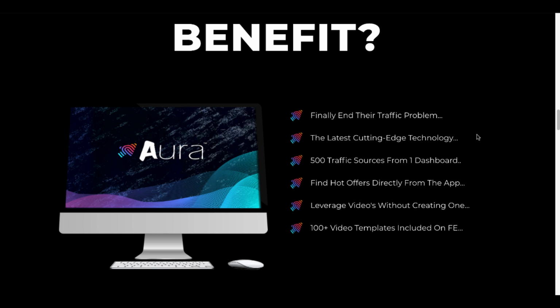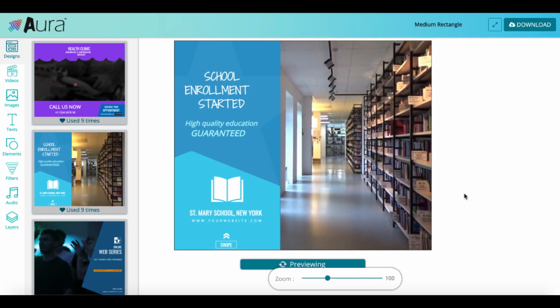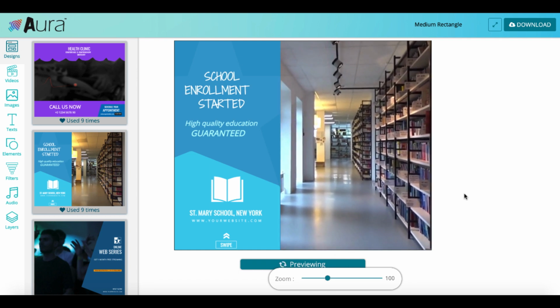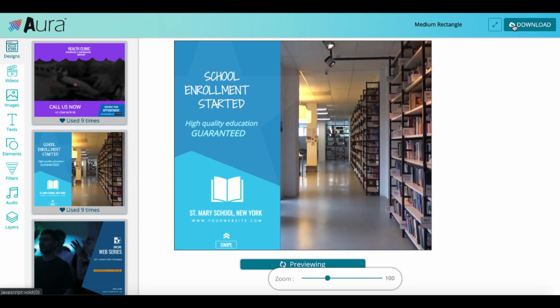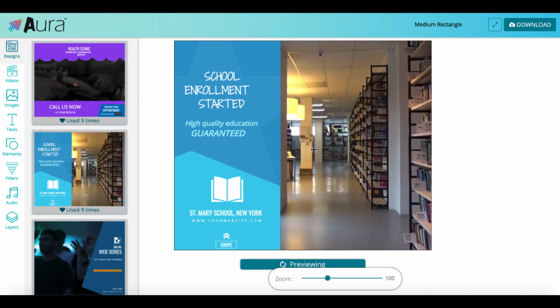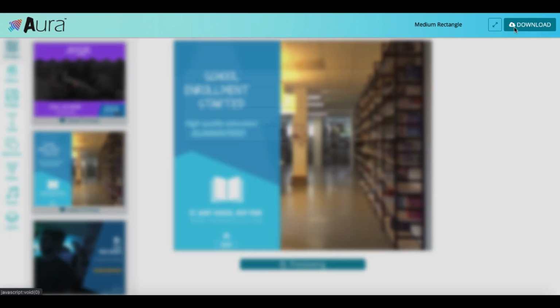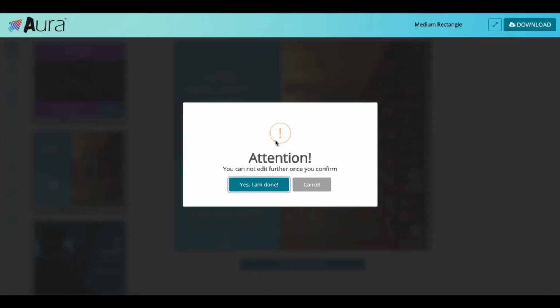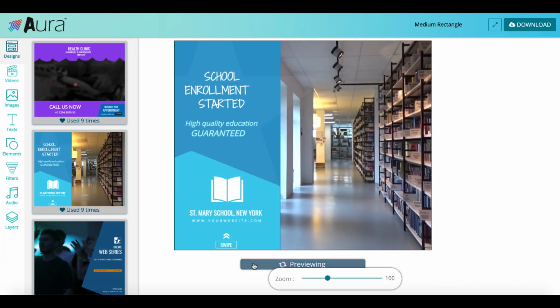Leverage videos without creating one. 100 video templates included on the front end. Oh yeah, I forgot. Let's go back to the video editor. Yes, I am done. I still don't know how to download the video because the download button doesn't actually download the video. All it does is render the video and it is stuck in preview mode. Let's try this again. Download. Again, auto saving. Yes, I am done. And it's just stuck here in preview mode.